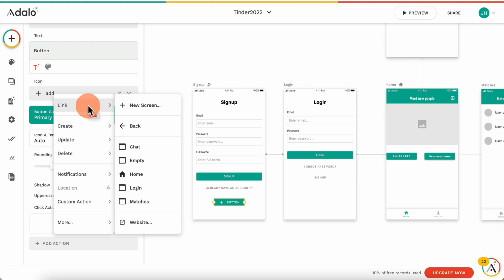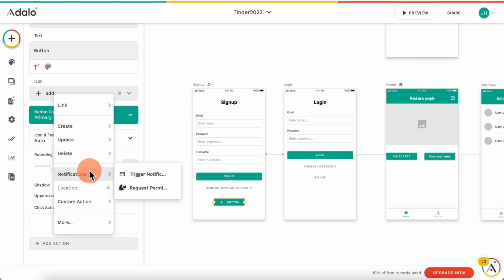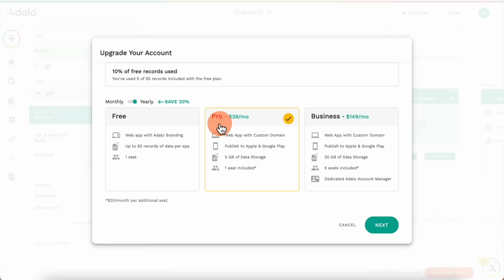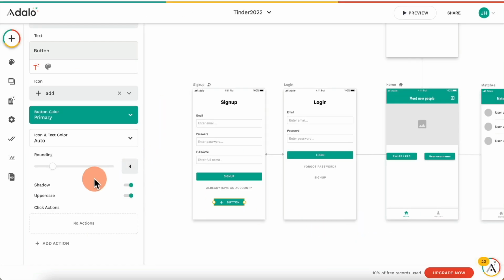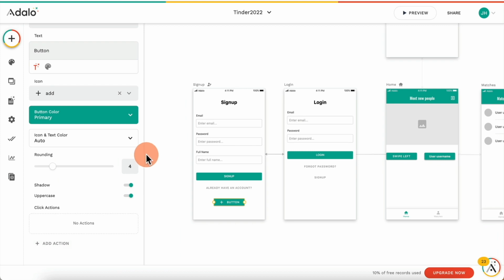I can have a link, which is essentially navigation. I can create something, meaning I can create something that's in our data schema. So I have messages and users. Well, guess what? I can create a new message. I can create a new user. I can also update something. I can delete something. I have notifications and I have custom actions. Okay, so if I click on here, I have something called custom actions, and for that I need to upgrade my account. Okay, another thing that I can do is a sharing kind of thing. I can change input, and I can do a user action, meaning something like a login, log out, sign up, or forgot password. Okay, so as you can see, Adalo is a lot simpler.